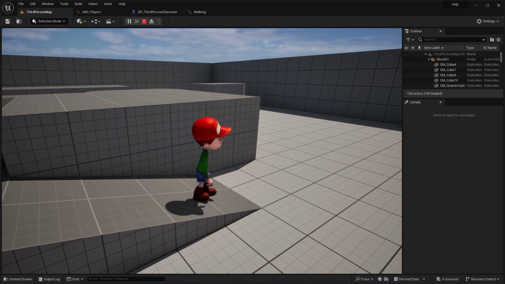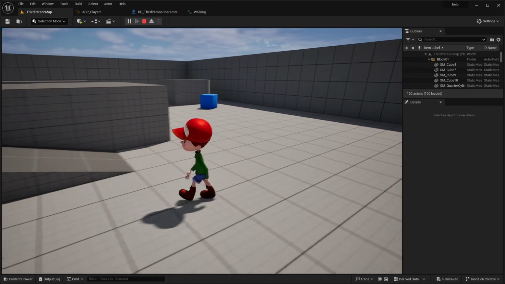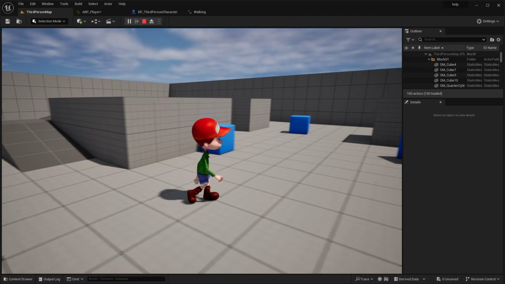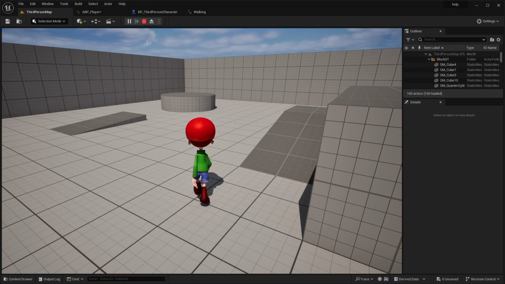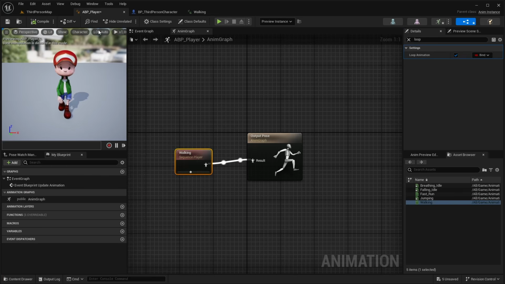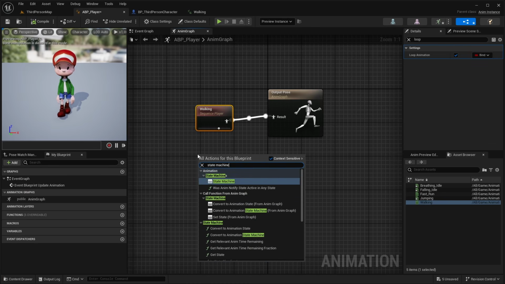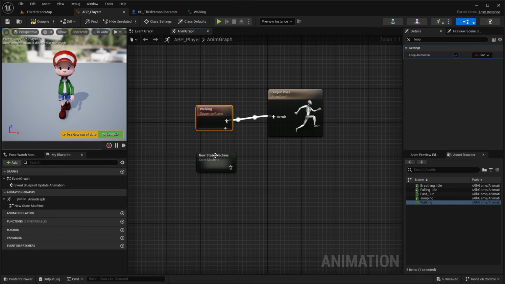But we want multiple animations to work and blend between them based on rules, like are we jumping, are we running, are we swimming, are we falling, etc. And for this we need a state machine. So back in our animation blueprint, we right click and search for state machine, and it's just this one, the top one. And we're going to hook this up into the result.